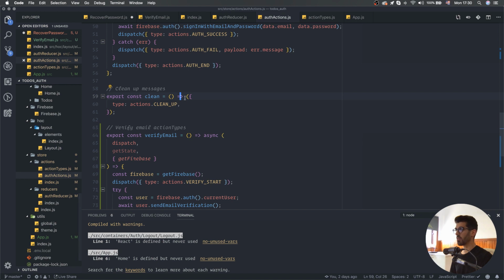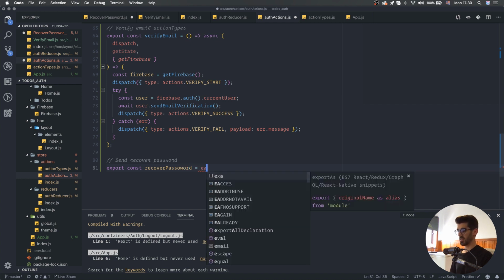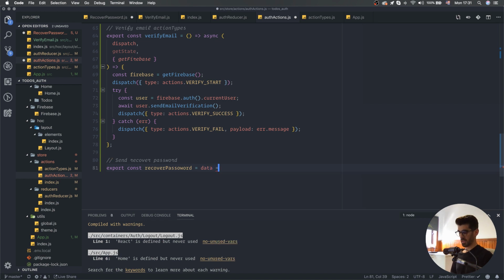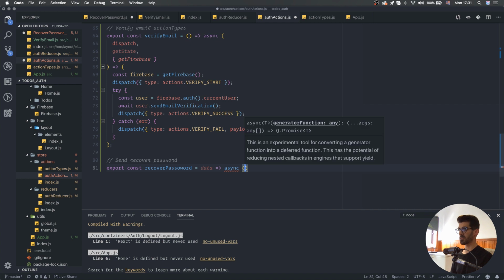So we can go to our actions now. We have our action to verify the email here, and we can create another action. So send verification email, and we can export const. It's not verification email, it's recover email, sorry. And it's recover password, not email. So we can say export const recoverPassword, and this will get the email, right? So this will get the data from the form, which will be only the email. And what we can do then is return a function, right? Will be asynchronous to see if the email was sent successfully.